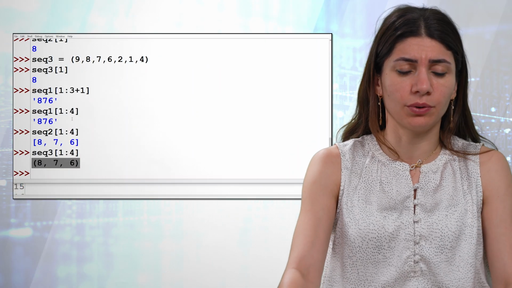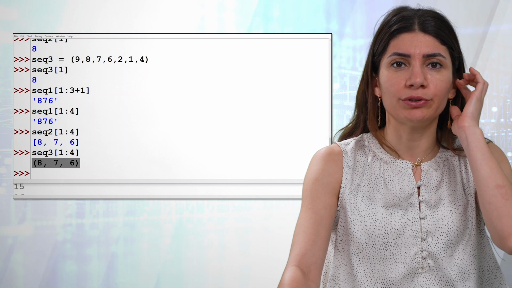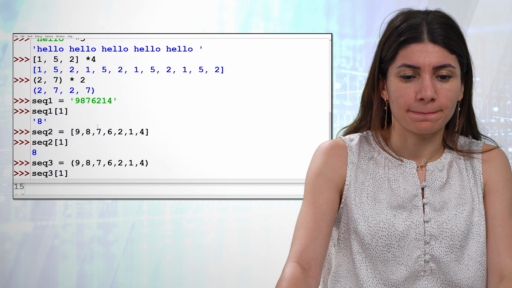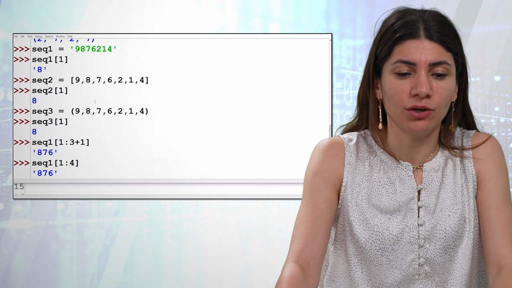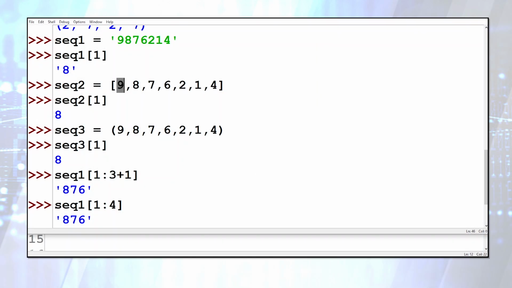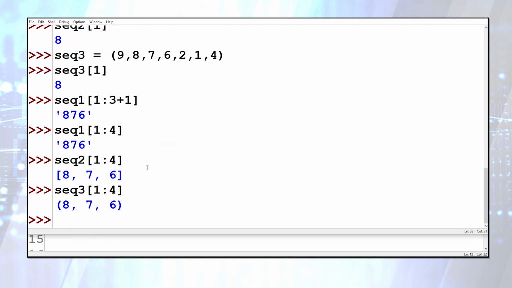Another very cool thing that goes with slicing is you can also define what step you want to take. Let's say you want to pick 9, 7, 2, and 4. So you're taking every other item from your sequence, starting from the beginning. You're starting from here and then skipping one value, taking this one, skipping this one, taking this one, skipping this, and taking this value. And that is doable. You can do it with slicing as well. So let's see how that is done.